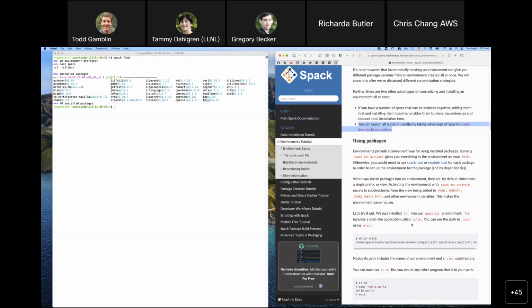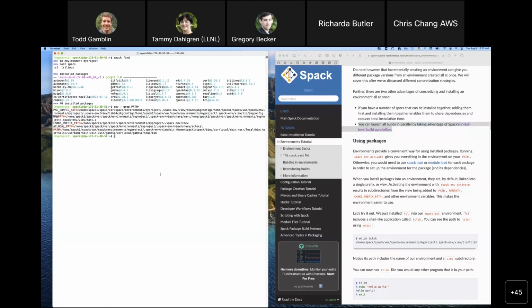Okay, so now that we've installed some software and have our environment installed, it's important to point out that Spack will pre-populate some environment variables for you when you're in an active environment, specifically path-related environment variables. So if you run env and grep what PATH equals, we can see the environment variables it's going to set up, most importantly PATH. And here we can see that because we have a view on our my project environment, it becomes the first entry in the PATH environment variable.